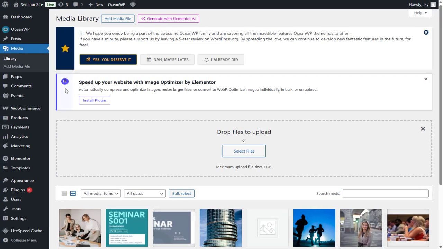Next, we head back to the WordPress dashboard and refresh the page to confirm if the file size has been increased. And done. Now we can upload files up to 5 gigabytes in WordPress.